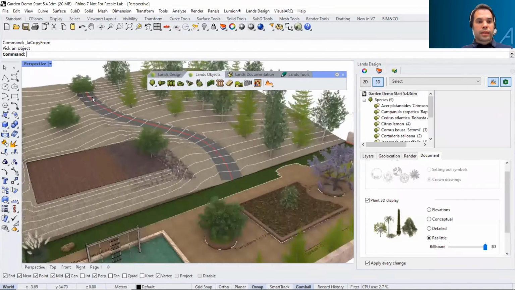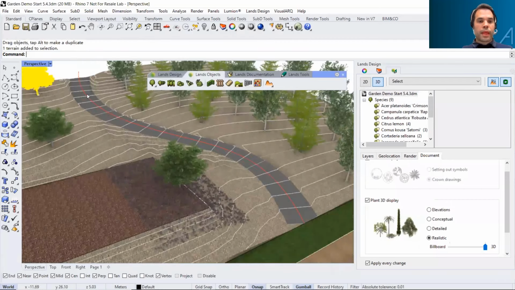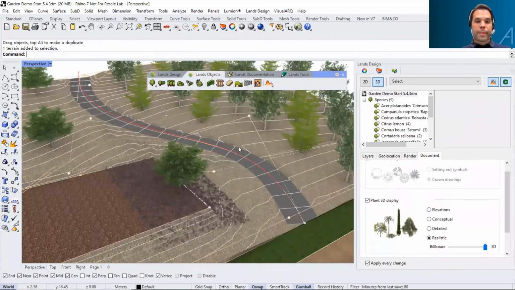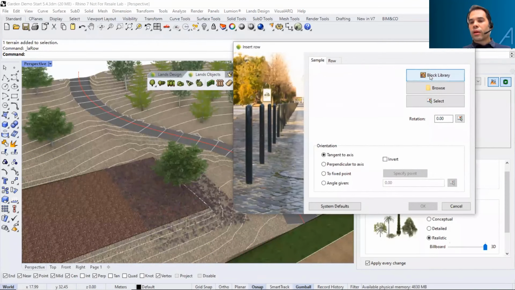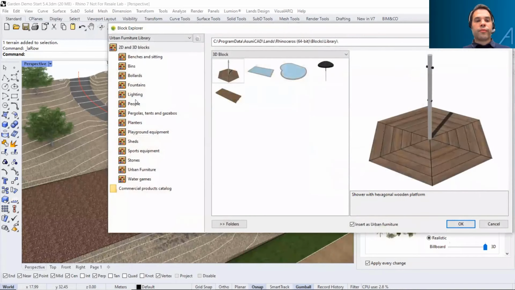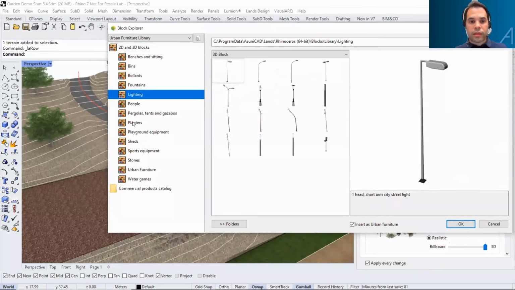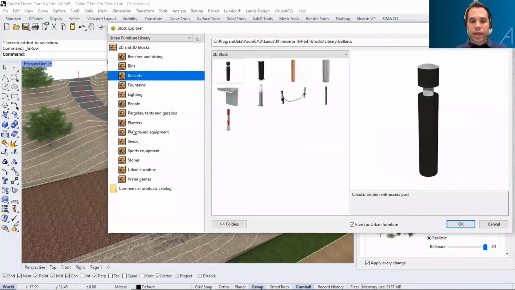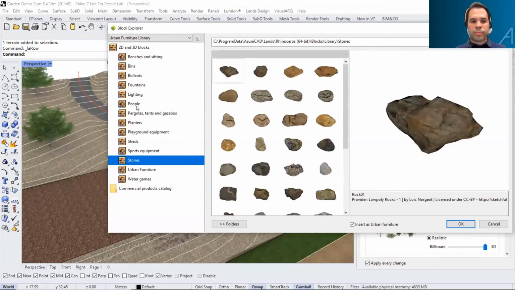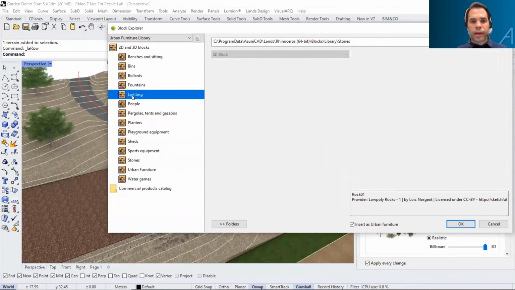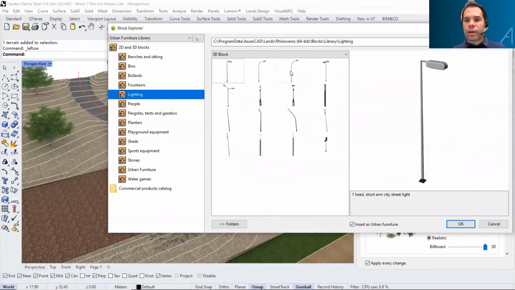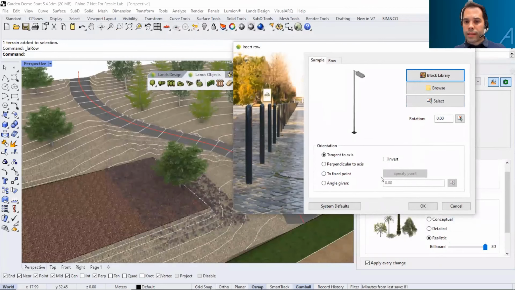All right. So we can insert now some row of elements. So I'm gonna select this command. I'm gonna browse in the block library for an object that we can distribute along a curve. So maybe for lighting, but you can explore here different blocks that are available. Okay, there are stones, people, water games, line fountains, and I'm gonna just pick one of these elements and create here a row of lights.